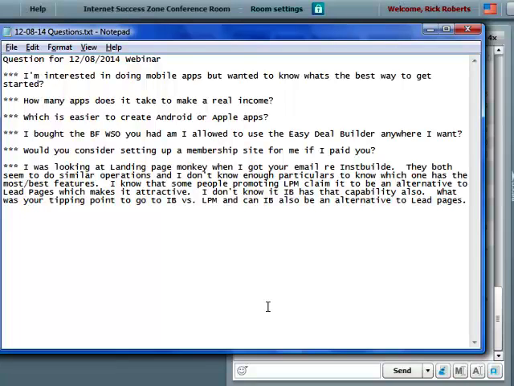A lot of these questions came in about the time when I announced that I was going to be launching the MobiFire web version, so I got several questions about that up here at the very first of this. The first one says, I'm interested in doing the mobile apps, but wanted to know what's the best way to get started.